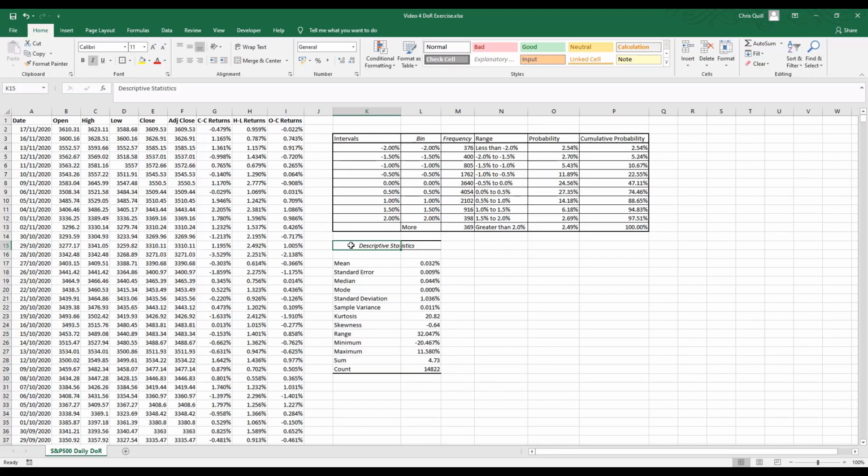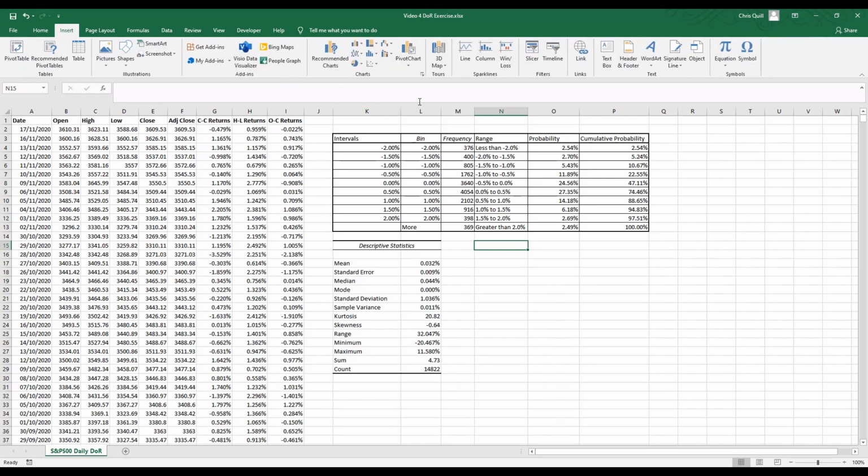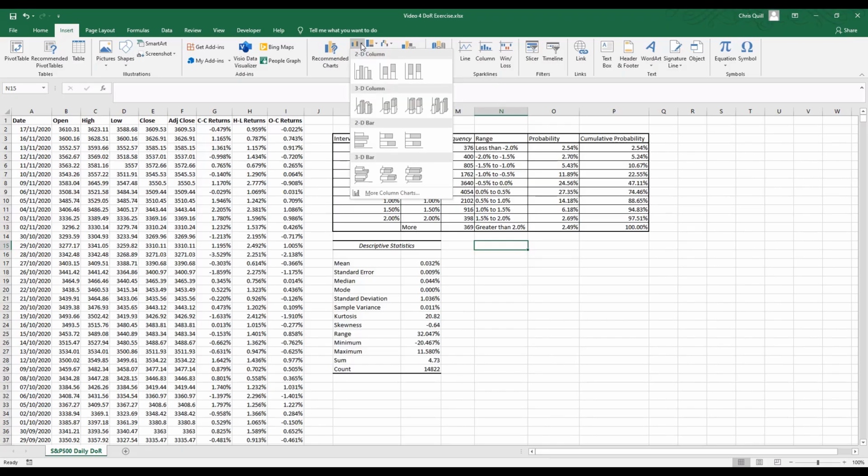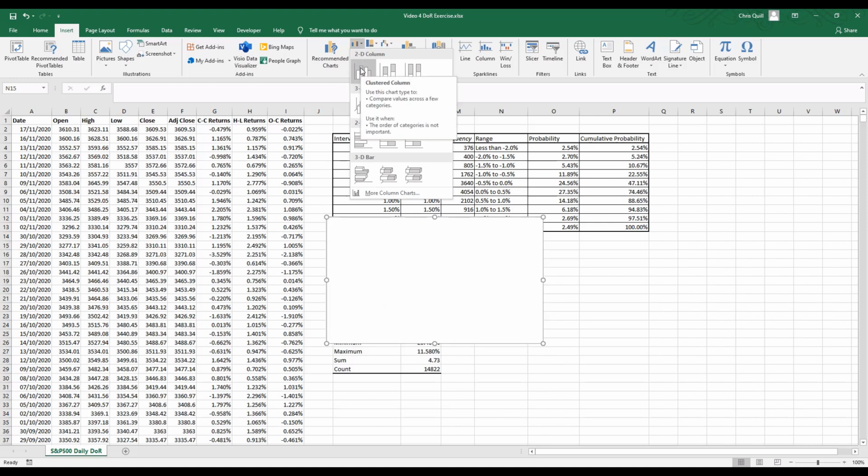Okay, so let's now create a chart so that we can more easily visualize this distribution of returns data that we've created up here in this table. I'm going to start by clicking any random blank cell, which in this case is going to be N15, and then going to Insert on the ribbon. And within that tab, you'll see that in the middle of the ribbon, there's a bunch of options for creating charts. I'm going to click on the top left drop-down menu, which is inserting a column or bar chart. And once I've done that, from the next set of options, I'm going to click on the top left chart, which is a 2D clustered column chart.